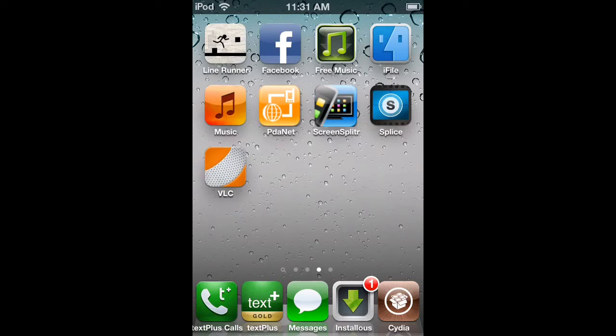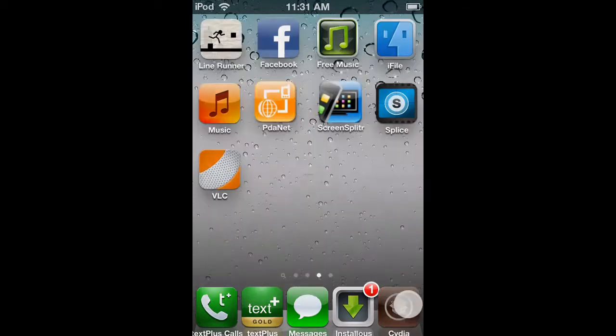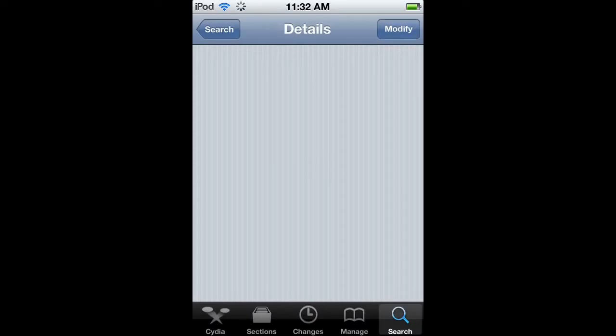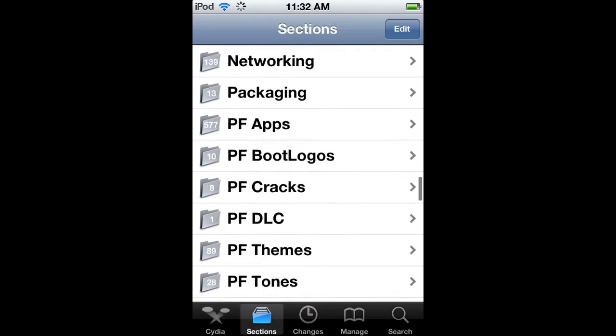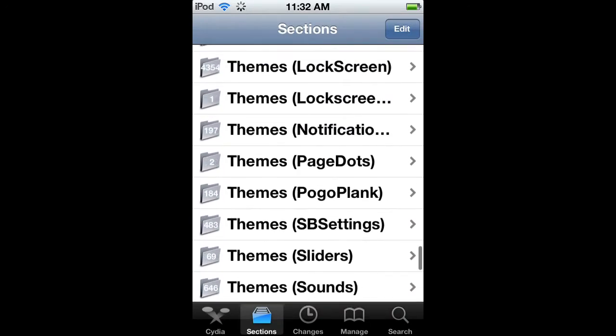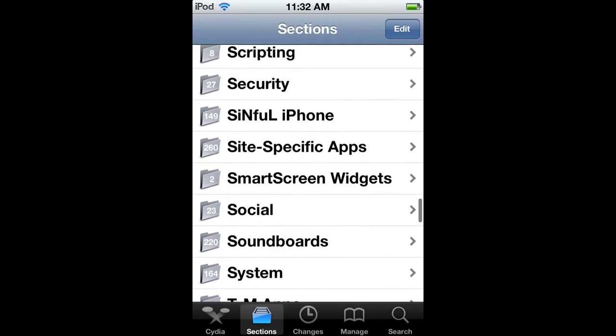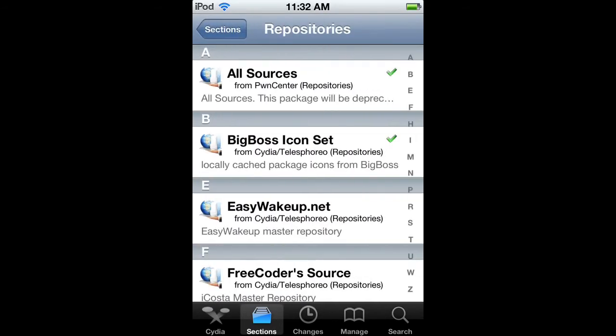I'll be showing you how to add all Cydia sources plus some extras. So first, click on Cydia. Okay, hold on, there we go, Cydia. And then you're going to wait for this to load. After it loads, you'll click Sections. And then you're going to scroll all the way down to Repositories. I accidentally scrolled past it. There we go. Click Repositories.